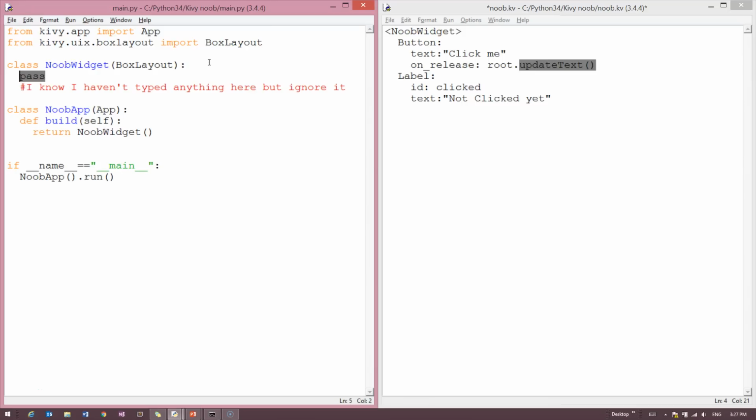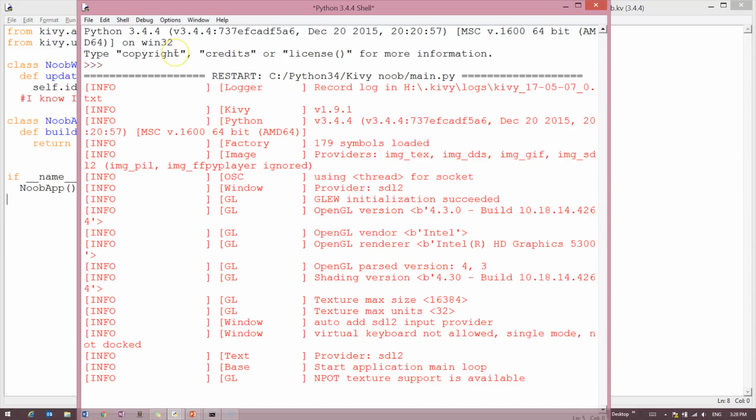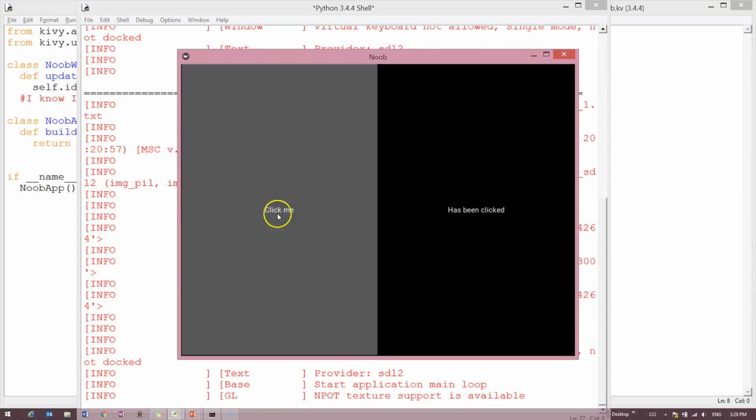So in here, instead of our pass, we're going to define a function. Define updateText. It does have something passed automatically. It gets self passed automatically because it's self-aware. Okay, so when I press this button, I want my clicked label to update to has been clicked or something like that. So I want to set self.ids. The ID that I want is clicked. I'm changing the attribute text, and I'm going to change it to has been clicked. Right, save that, run this one. You have to run the Python one, you can't run the Kivy one. Okay, click me, has been clicked.